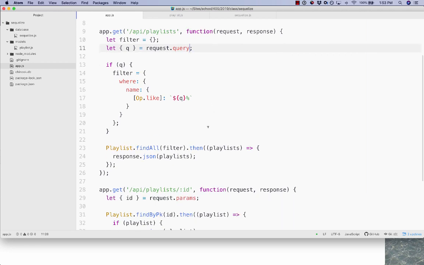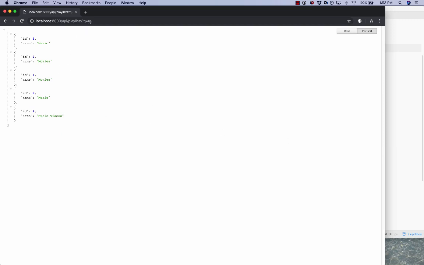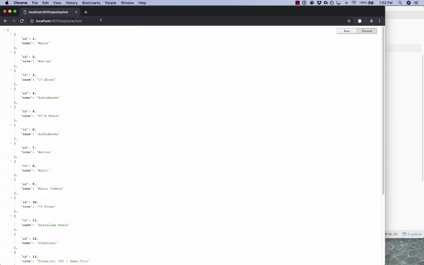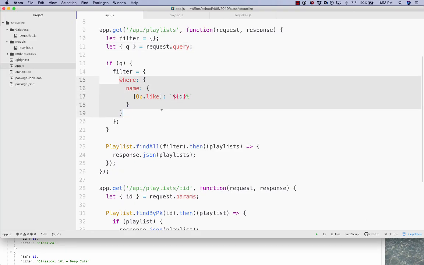And so let's go ahead and try this out. So I'll go to my browser, refresh, and we can see now we're only getting back the playlists that start with M. And if I get rid of the query string param, we get back everything. So this is essentially how you can do a where clause using Sequelize.